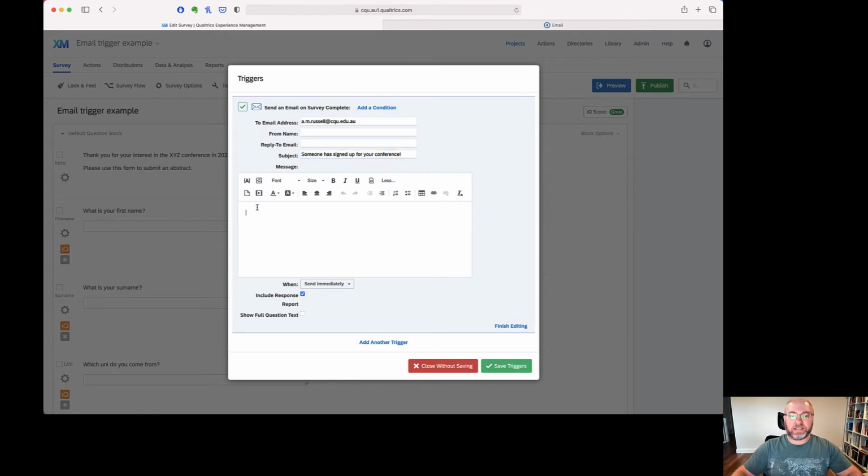Okay. The text of the email, we can also use the information of the survey in here. So you can say, you know, good news. Someone has signed up to present at your conference. Here are their details. So you can say name and surname and email address and even uni in there as well, because we captured that, and then abstract text.